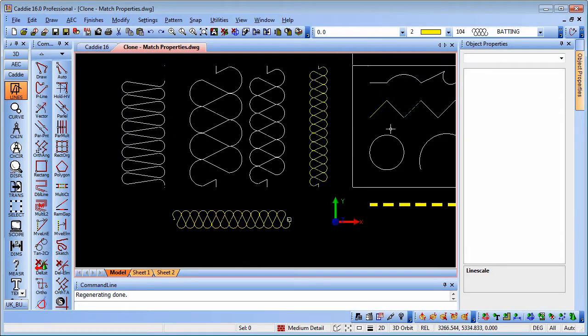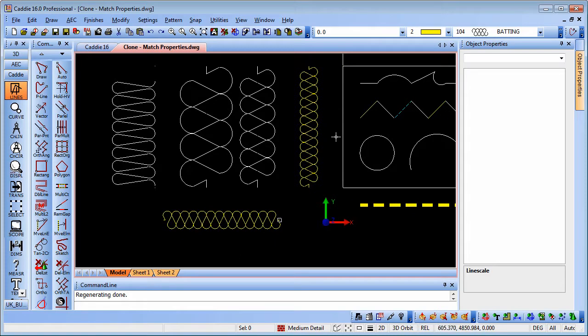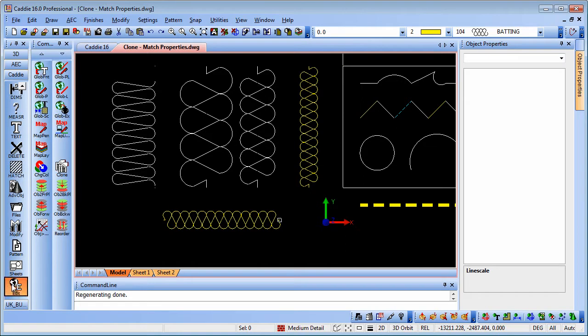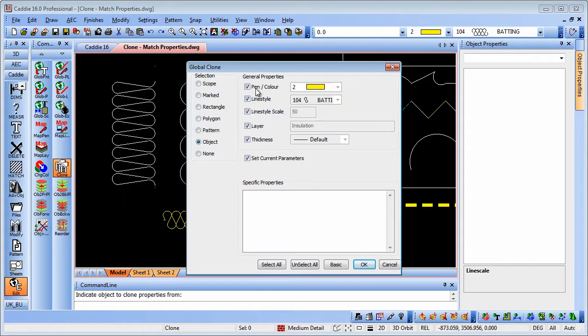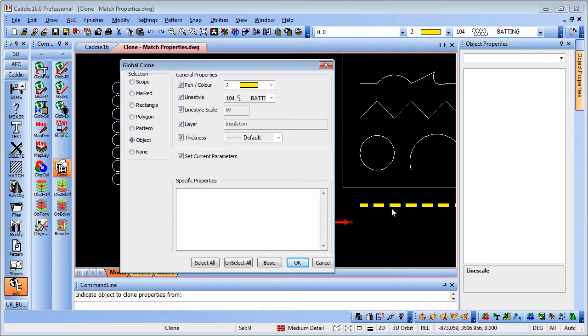But rather than have to go through and change all of these individually, what we can do is use the clone tool. So let's come down to our clone tool, so it's in the global edits, clone. If we pick an object now, we have the choice of the pen color, the line style scaling, and the layer, which is also potentially useful for us. The thickness too, so if we have lines that have very definite thicknesses on them, we'll pick that up too. And we can choose to set the current parameters, so for things that we're going to draw in future, and also change objects that we have in our drawing, so scope, things that we can see within our drawing there.